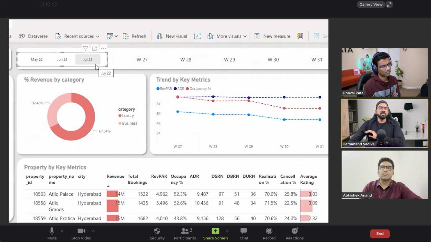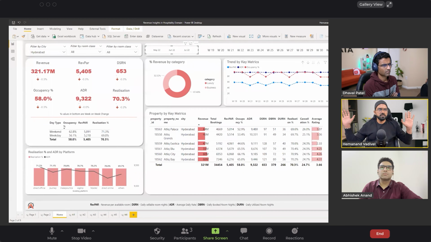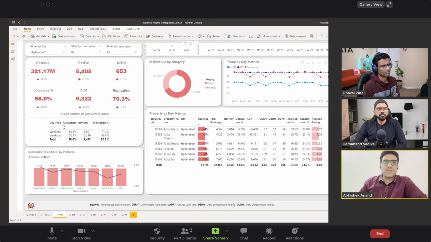Let's say you want to see the total data, not for any particular month. You can simply click this here, so you will see the total data. This is everything. Okay. This is nice. You can see the last 3 months of data in one shot. Yes. This is nice.